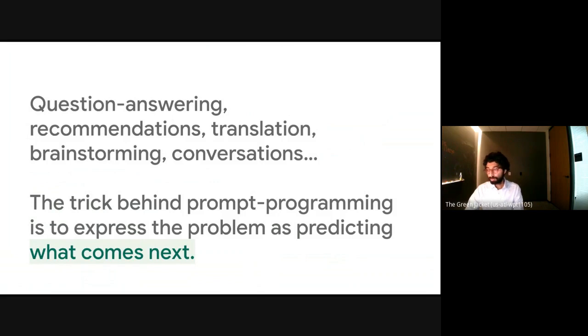Now, this seems like a very simple model, but you can express many useful artificial intelligence problems, such as question answering, recommendation, translating from one language to another, brainstorming for ideas, conducting conversations, and more, as predicting what comes next. So the trick behind using large language models to solve AI tasks is to express the problem as predicting what comes next. This translation of an AI problem into predicting the text that comes next is called prompt programming. And I'll give you a couple examples of this.